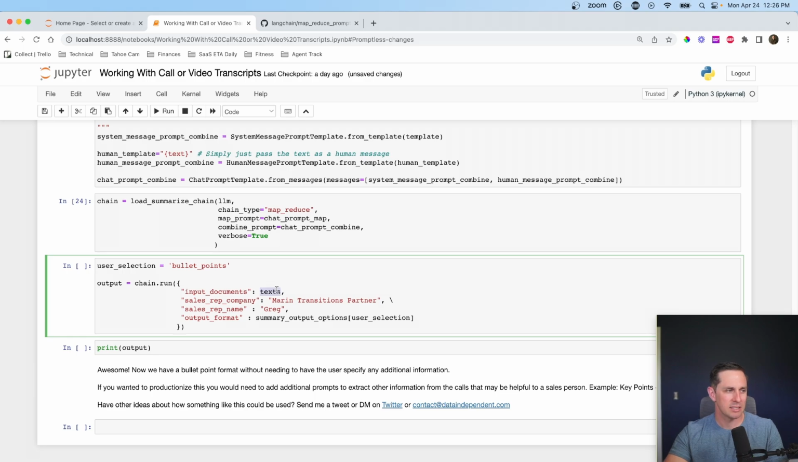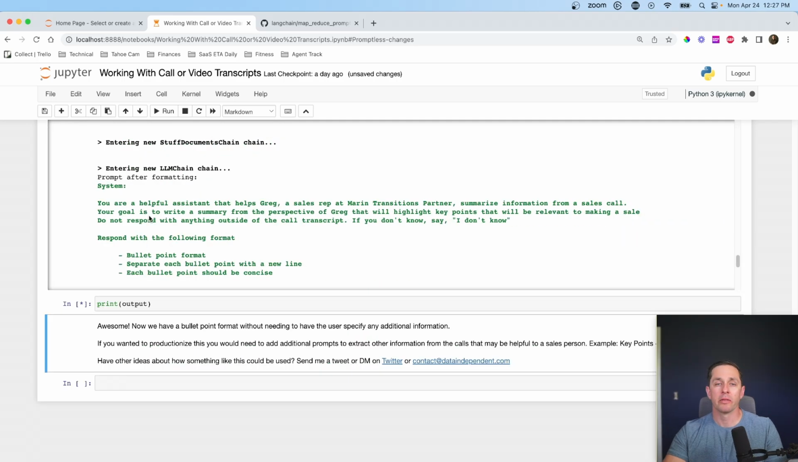But here we have text that is selected. We have Marin Transition Partners. We have Greg. But then the output format, which is going to be inserted into the token up above, is going to be our dictionary with the key that is selected of the user's selection up above. Let's go ahead and run that and see what we have. And one of the key parts I wanted to highlight here as well is this is where our combined prompt is going to be used.